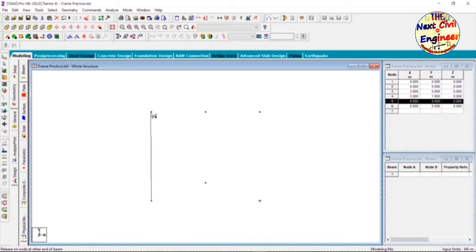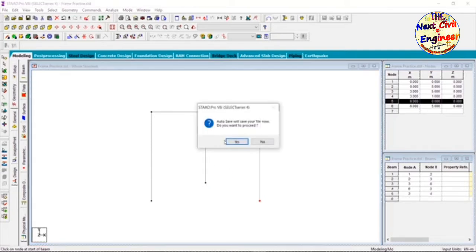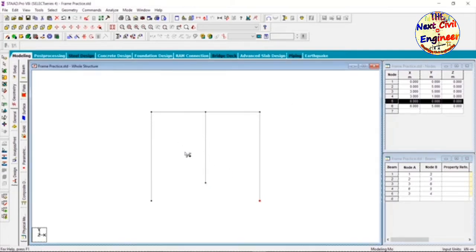So move your mouse, reach here and left click again. Again left click here, take your mouse and left click here. So keep on doing this. Left click here. After that, left click and left click here. So just save it. So you see that we got a frame.